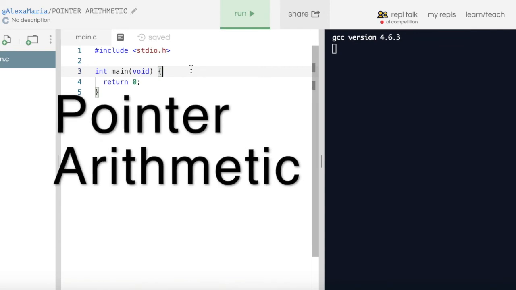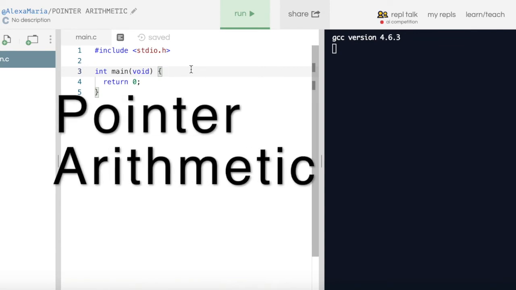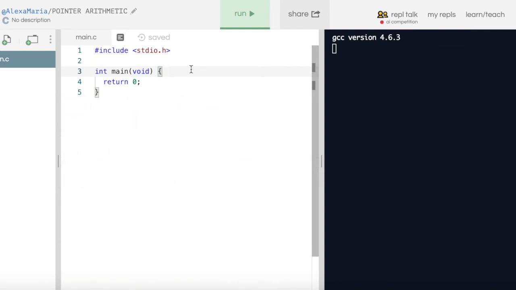Now I'm going to talk about pointer arithmetic. A pointer in C is an address, which is a numeric value. Therefore, you can perform an arithmetic operation on a pointer just as you can on a numeric value. For example, let's talk about incrementing a pointer.